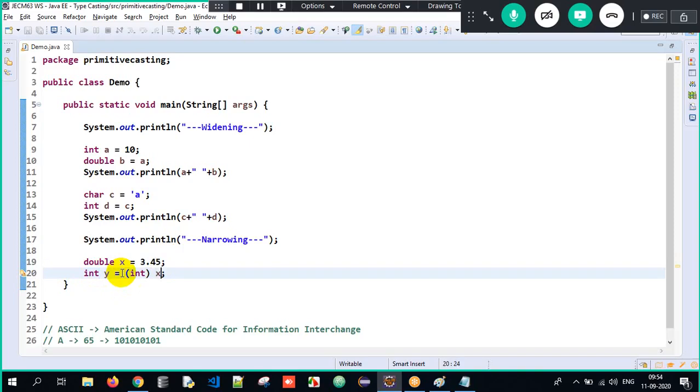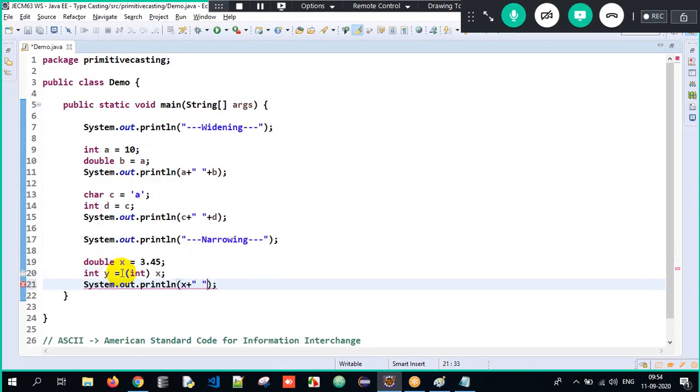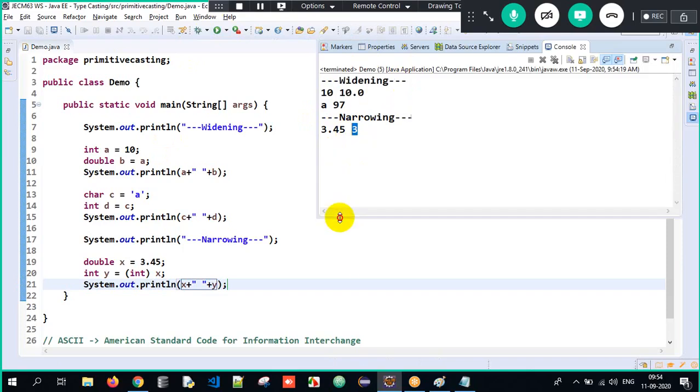So what is happening here? When I try to print the value of x here, it will print the decimal value. But the y value is the integer value. Look at what value will get interpreted. See, x is 3.45, but y is only 3 here because we have converted double to int.